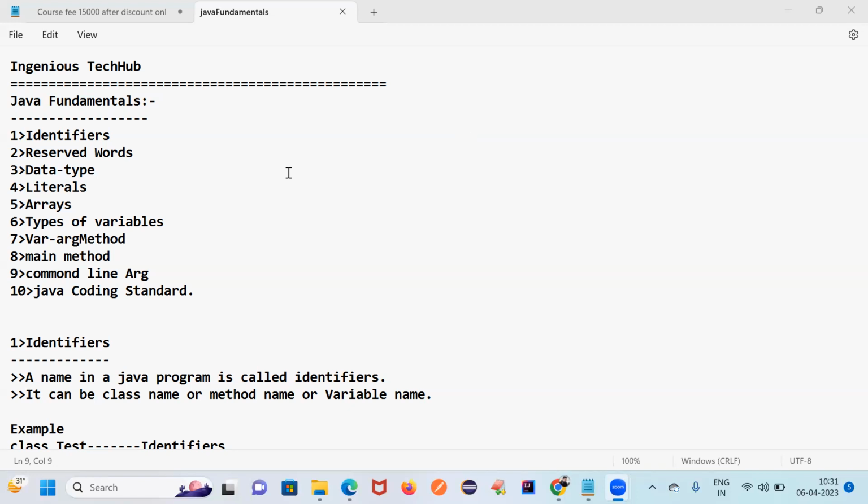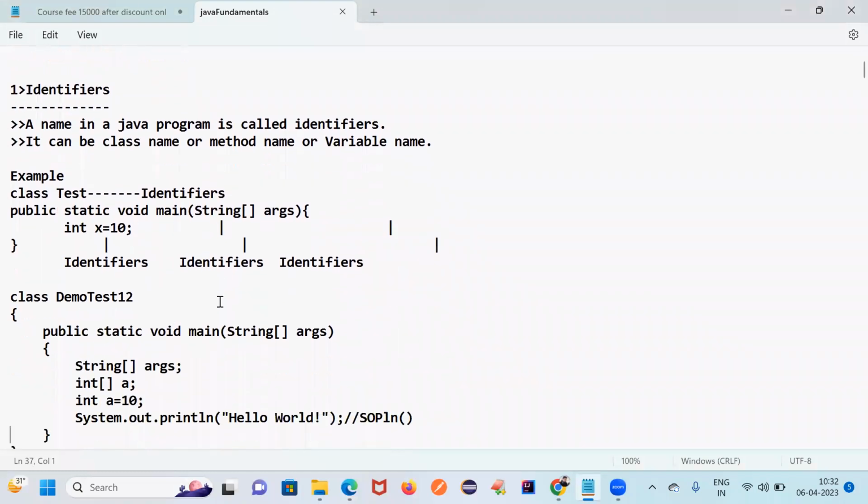Okay, so the first topic. In Java fundamentals we have identifier, reserved word, data type, literals, array, types of variable, var-arg method, main method, command line argument, and Java coding standards. So the first topic is identifier.